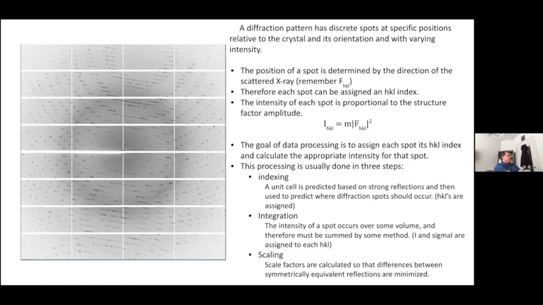So this processing is usually done in 3 steps. We talk about indexing, integration, scaling. So indexing, you predict a unit cell based on strong reflections, then use that prediction of the unit cell to predict where we expect diffraction spots to occur throughout the experiment. Integration, so essentially at that point, you have a list of assigned HKLs, which will tell you where to expect diffraction spots to appear within your data set.